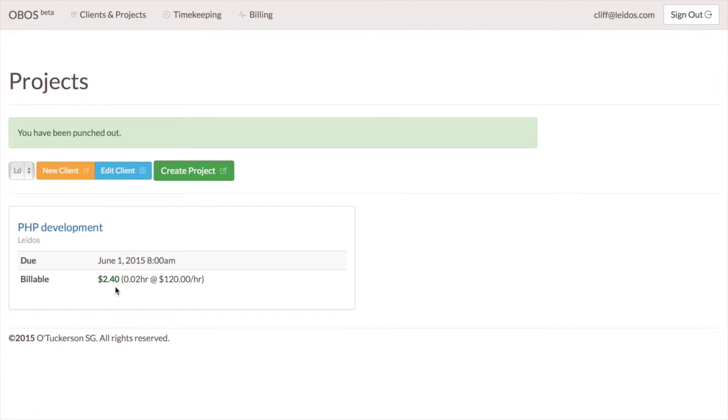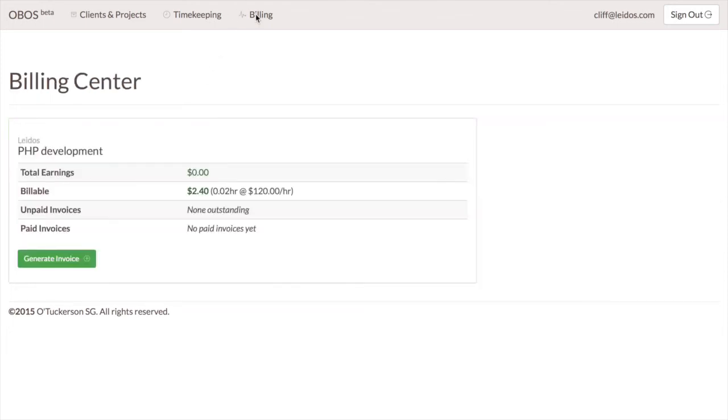Okay, so we've talked about adding a new client, we've edited a client, we've created a project. Let's go ahead and create a billing statement. So we come up here, click billing. Okay, and here's the billing center, and there are no invoices, and you have billable time of $2.40. Again, obviously, this is just for the point of demoing, but say that you've worked 8 hours, and it's $960. Well, you want to go ahead and generate an invoice. You click Generate Invoice.